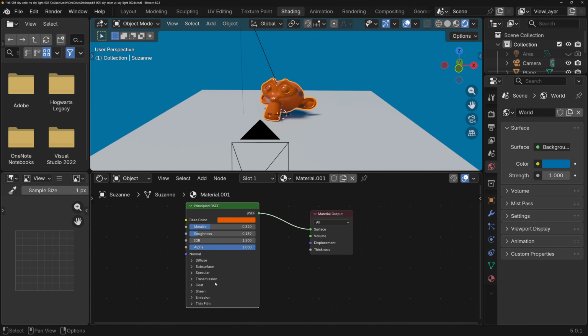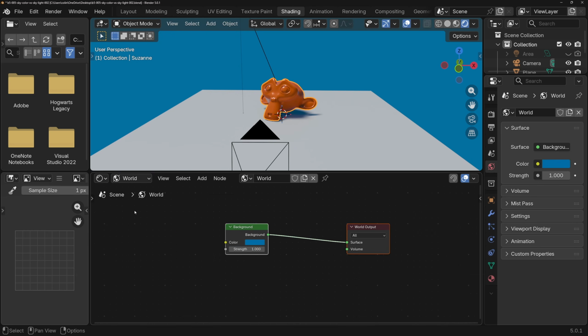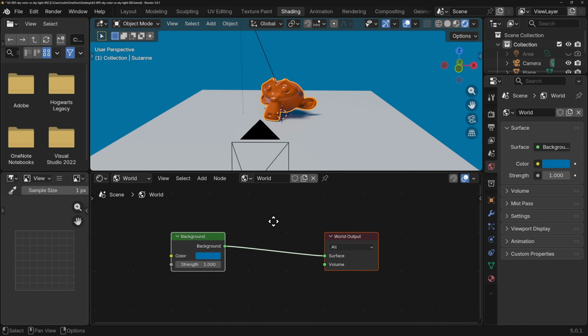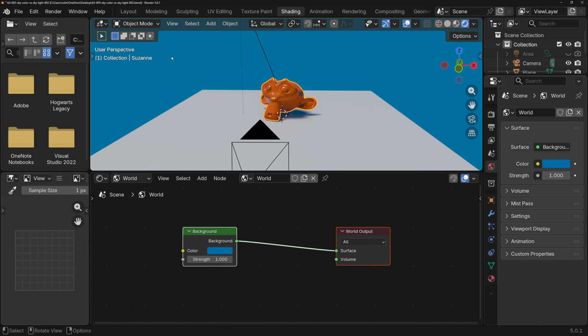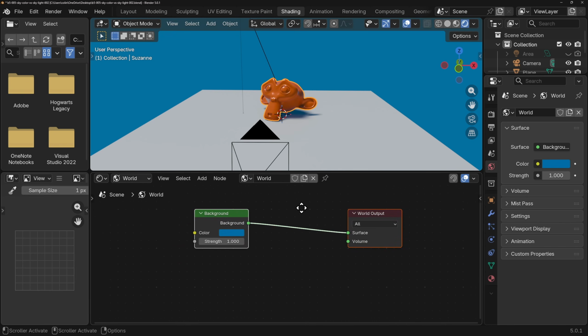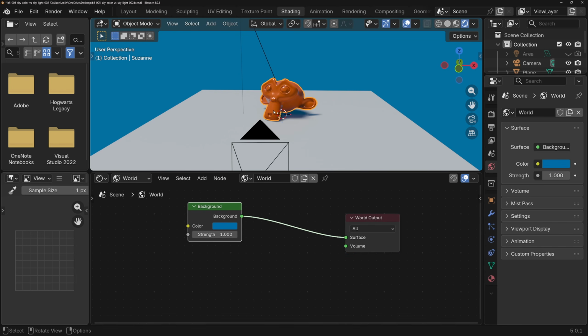I'm going to change the mode of this shader editor from object to world. And now I can see the node setup of my environment, my sky, which is also represented right here. What I'm going to do here is have the same background shader, which is not quite the same as a shader that would go onto an actual object, like that principled BSDF shader. This background shader is going to stay the same with a blue sky color, just a flat color, not a gradient, just for the sake of the simplicity of this video.